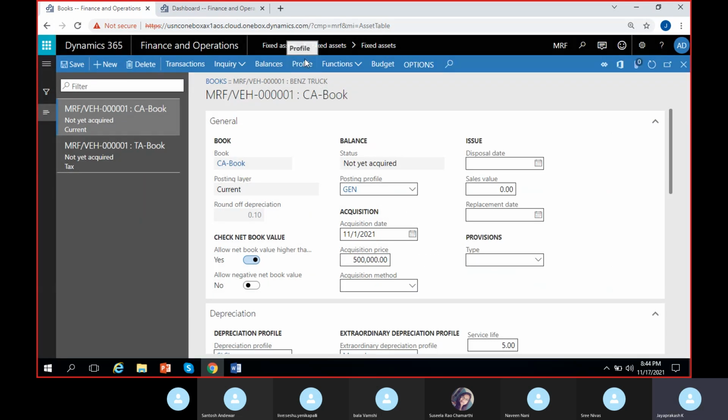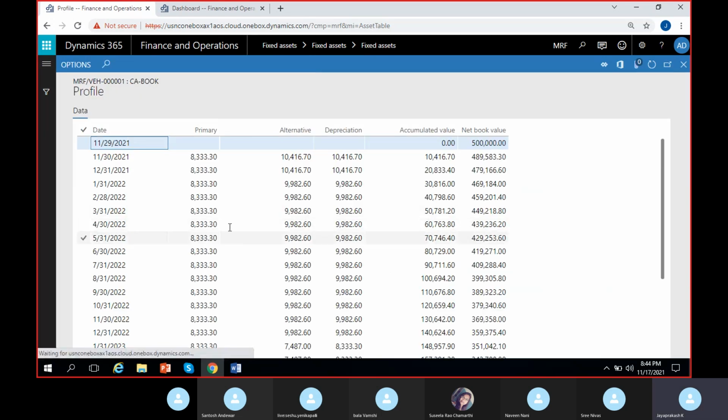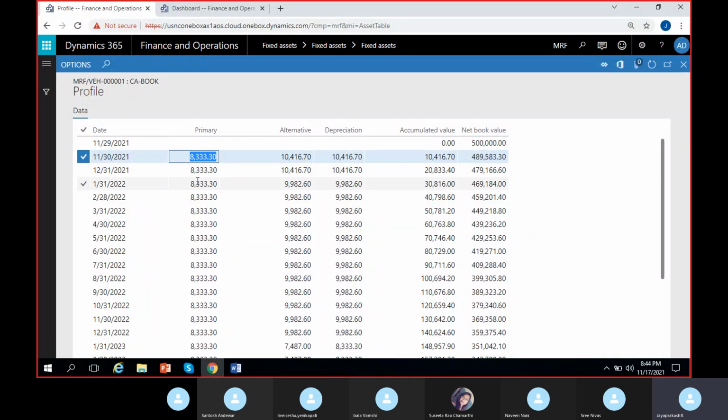Then I can see profile. In the profile, you can see the depreciation calculation actually. See here. From 1st of November, you can see the asset was bought for 5 lakhs, right? So you can see the net book value of the asset as 5 lakhs. On 30th of November, this is the depreciation calculated, 8.33. Any idea why 8.33? Anyone? So we are using the straight line service life method, right? Primary depreciation method. Any idea?